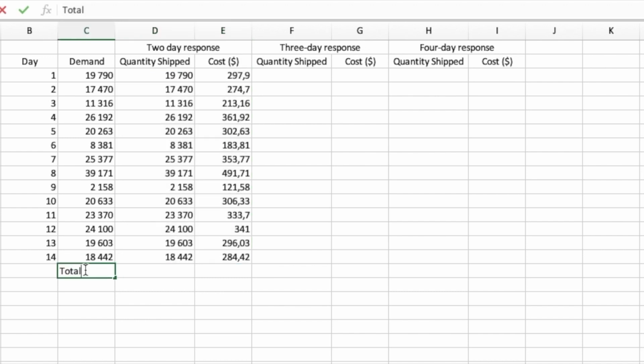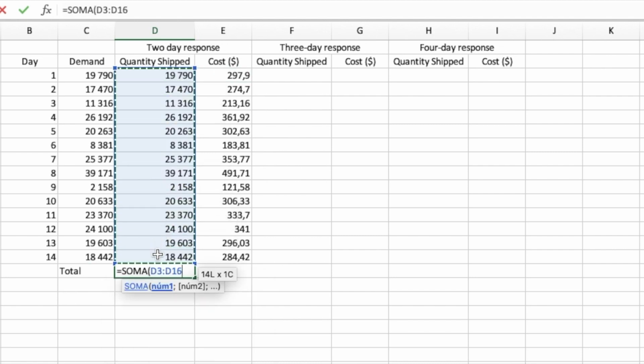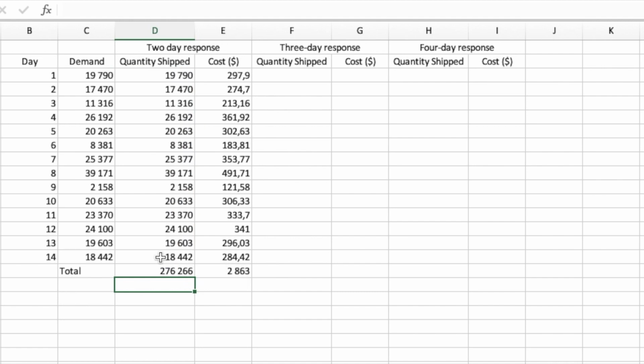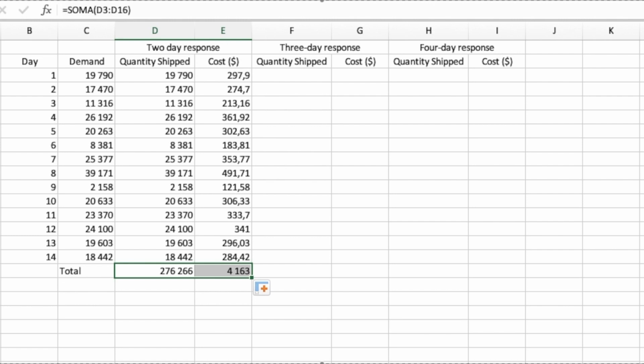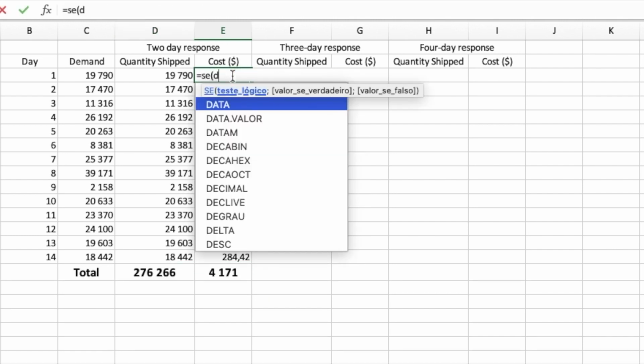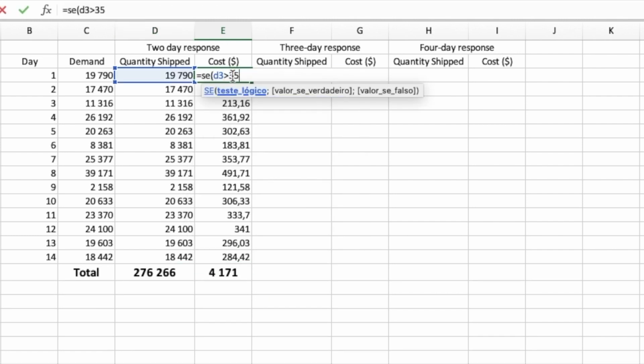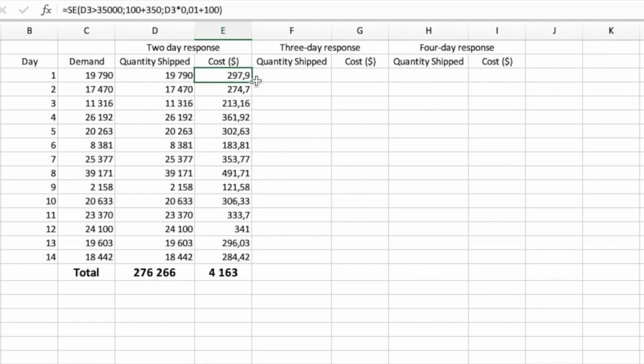Is it correct? No, because there is a cost higher than 450. That is the fixed cost and the maximum variable cost per truck. So we need to add an if clause. That clause says that if a sale is greater than 35,000, then the cost is going to be 350 plus 100. Otherwise, we just have the costs as we did earlier.